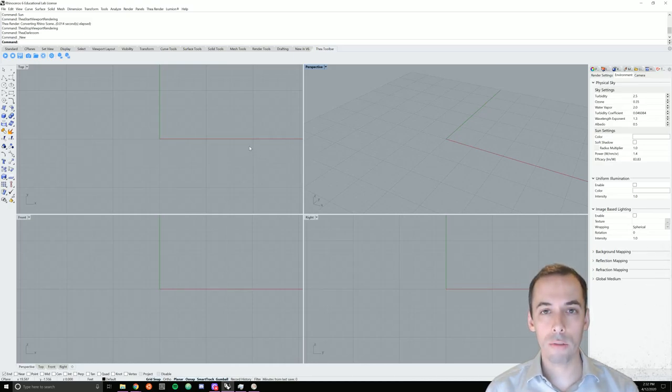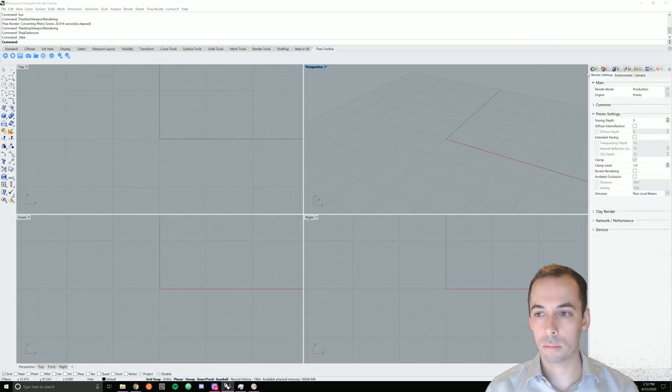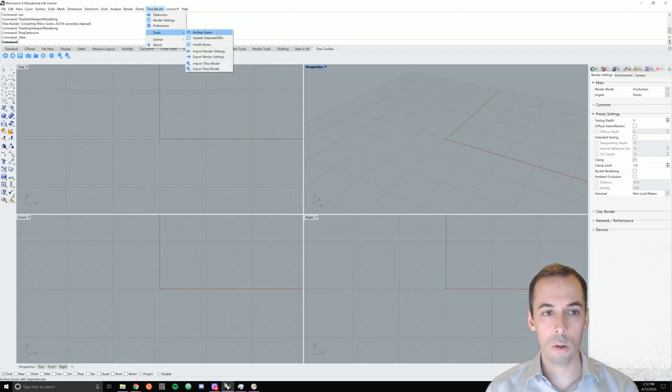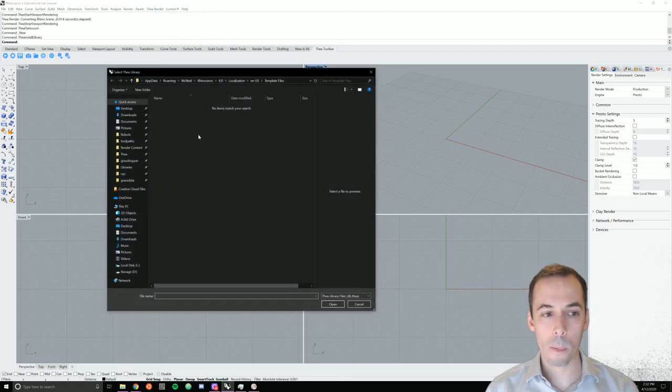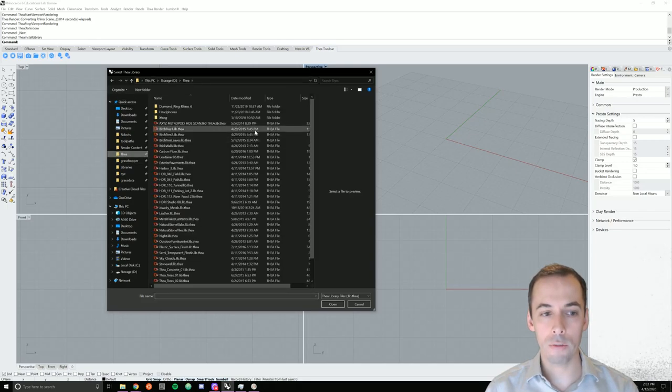You should have Thea for Rhino installed and see a menu bar, a toolbar, and a panel in the sidebar. Let's start by installing the library in the Thea Render menu. Thea Render, Tools, Install Library. I'm going to browse to where I've saved the files and unzip them. If you're going to use Thea's libraries, the free libraries, you'll see Birch Tree 1 and 2, for example. You could pick one to install.